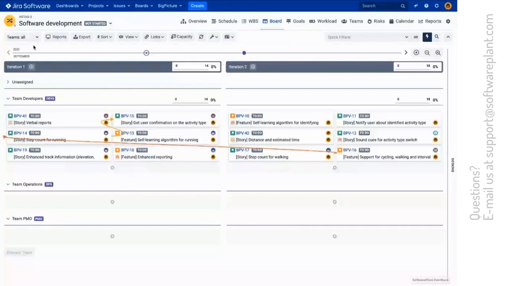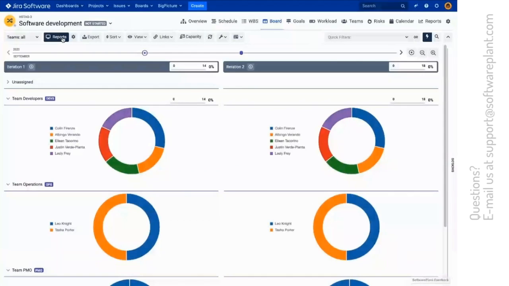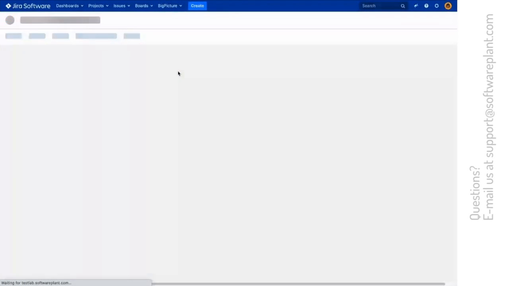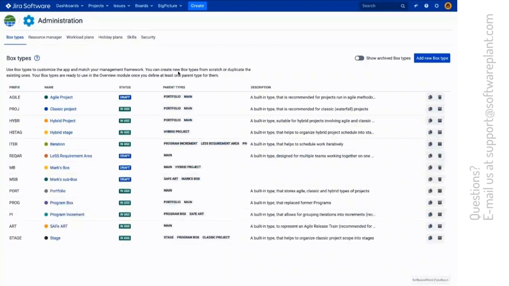Also, what was previously a BigPicture 8 feature, right now the reports are available in the standard version, at both levels, the upper level subbox and the lower level subbox. Okay, so what else can we find in the administration?